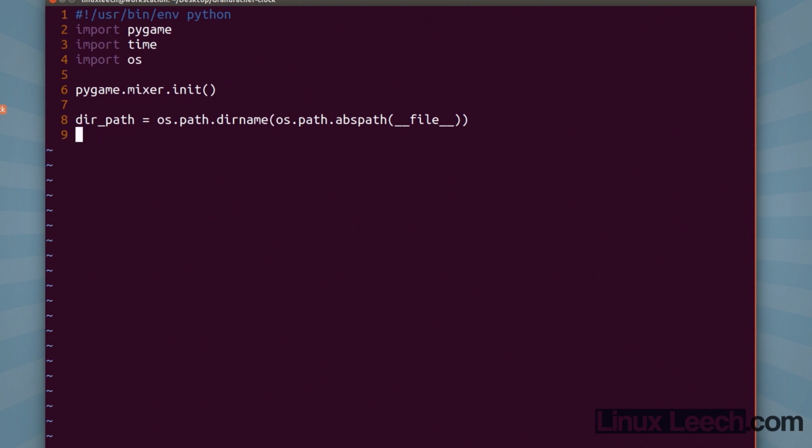And now let's load our sound files. So let's create another variable. We'll call this on_the_hour. And this is going to be our sound object. So we're going to assign that to pygame.mixer.Sound with a capital S. And what we need to do is pass in a path to a sound file within these parentheses, which is what all of this dir path stuff was for previously.